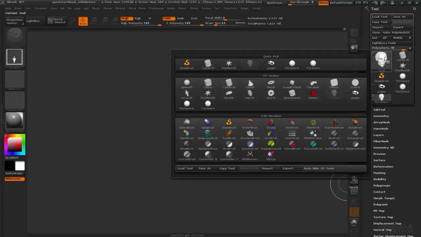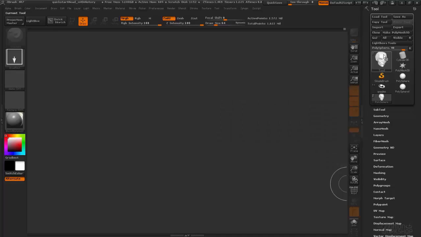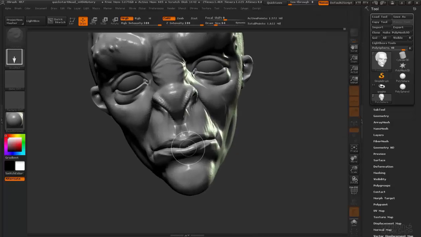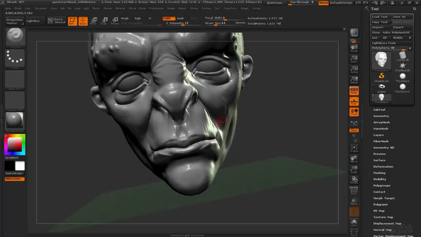I'm going to start with this head that's selected right now. It's the Active Z tool. This is the same head that we sculpted in the Quick Start session. I'm going to click and drag, and then immediately go into Edit mode.